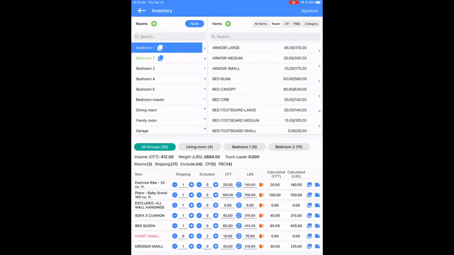And then further down, you have all your items. You have all these columns. Now, in our previous release, for our customers who have been using this app in that previous release, you will remember that we only had one column for shipping and just a flag to say if the item was excluded.